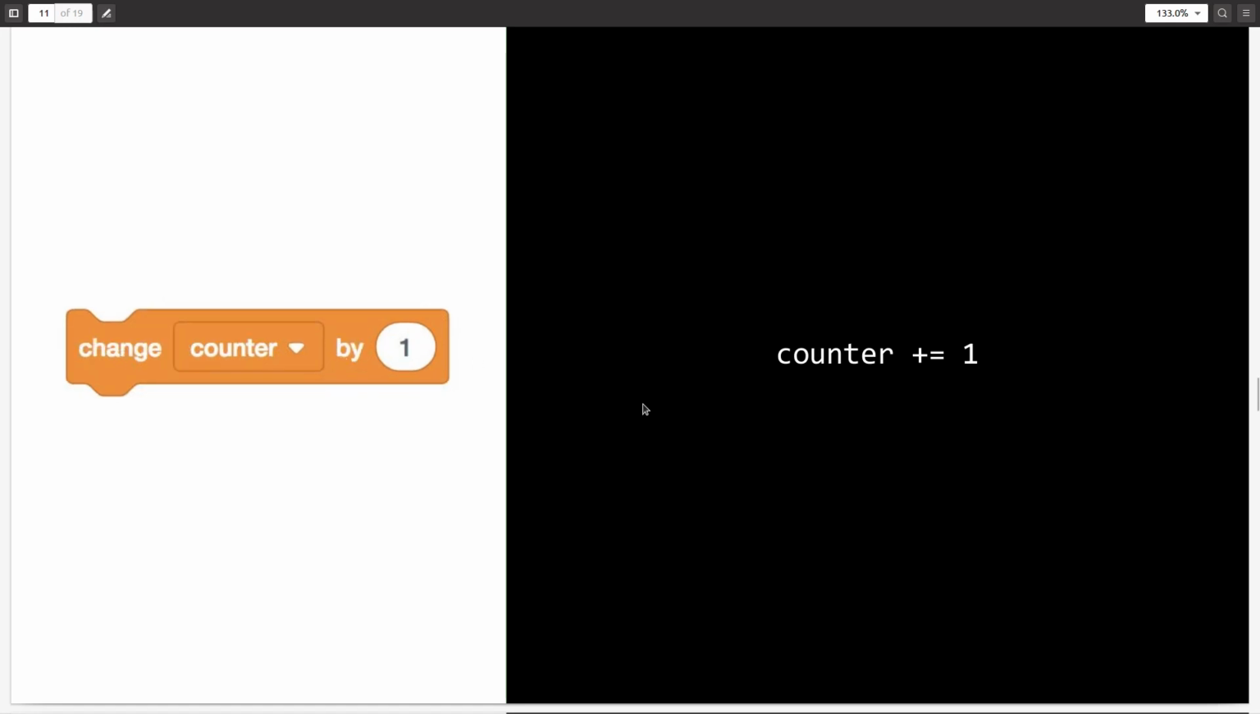Change counter by 1 can be written as counter += 1 in Python. However, please note that this syntax is only used when the right hand side has the number 1. If you want to change your variable by some other amount, you will need to write counter = counter + whatever number. And counter +=, you can also write counter -=, counter /=, counter *=.